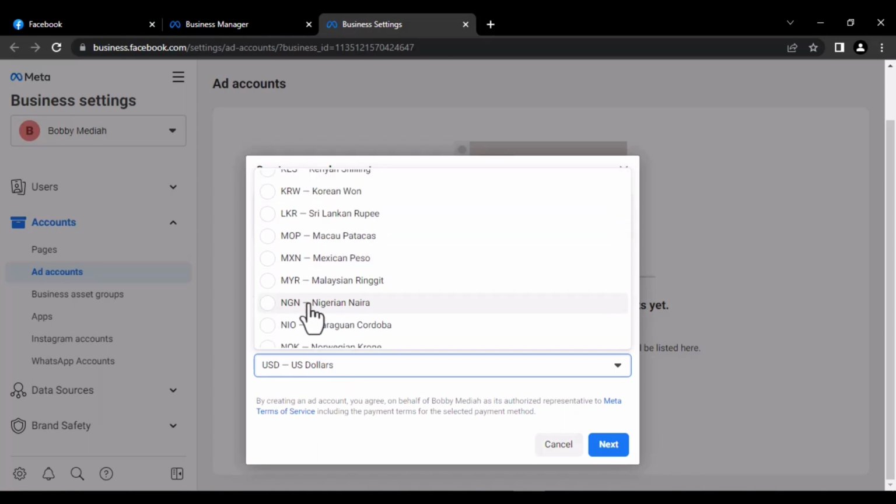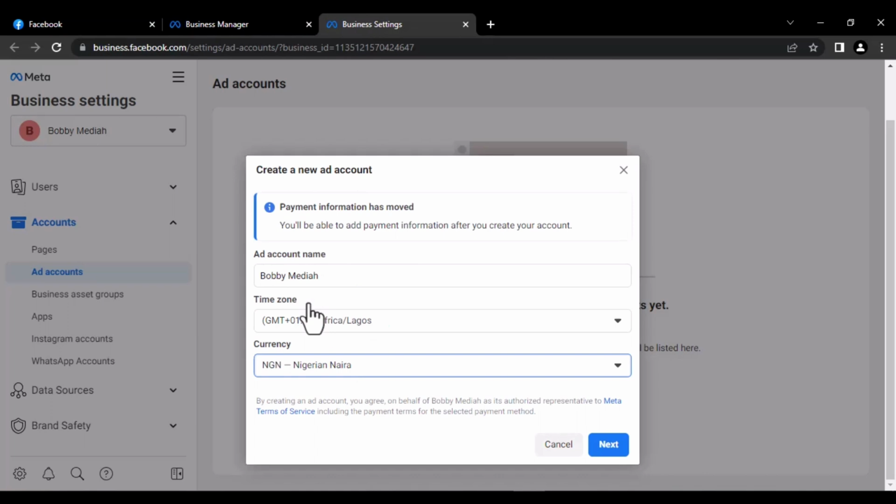So here it is. You click on it, and after you've selected your currency, chosen your time zone, and entered the name you are giving your ad account, the next thing you have to do is to review the information you've inputted to make sure you haven't made any mistake, because the next process will be linking your card to your ads account, which usually causes issues when you select the wrong currency for your ads account. So you need to be very sure of the currency you choose when creating your ads account.